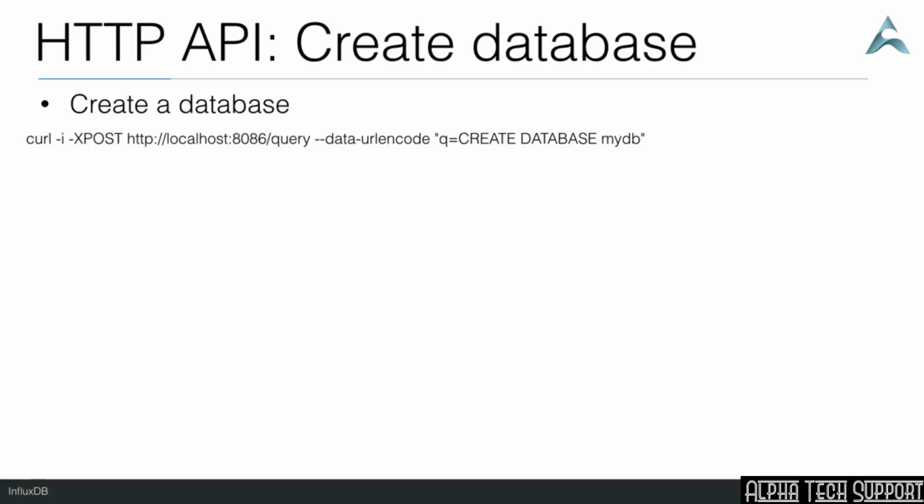We're going to create a database using the CLI. You're going to do a curl -i -XPOST http://localhost:8086/query --data-urlencode "q=CREATE DATABASE mydb". This is going to create a database in InfluxDB called mydb.